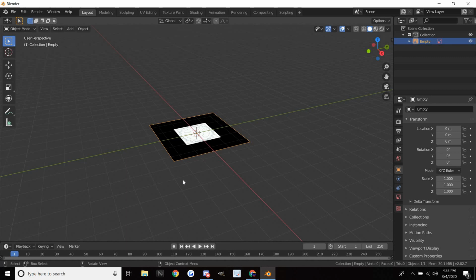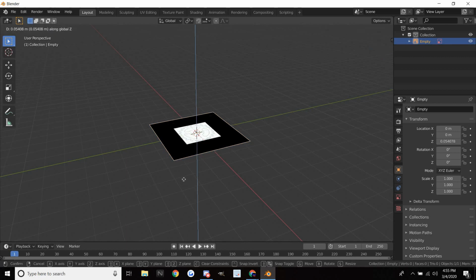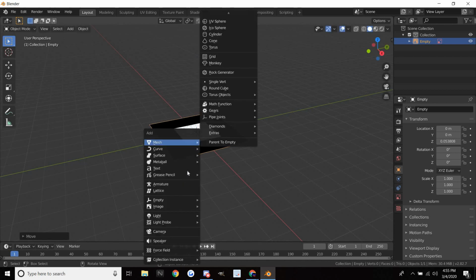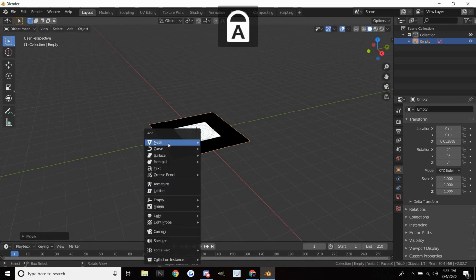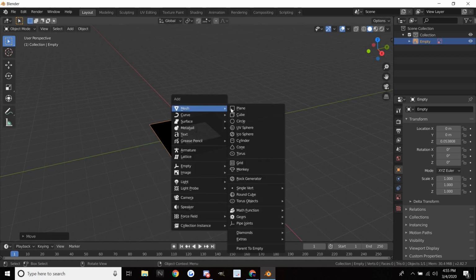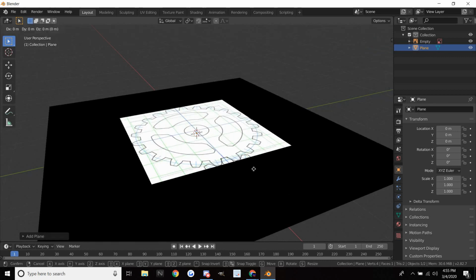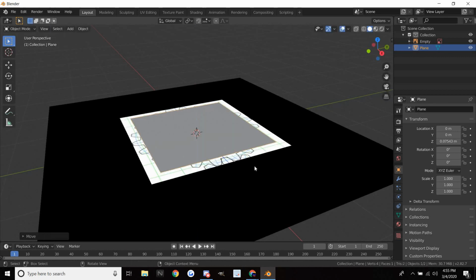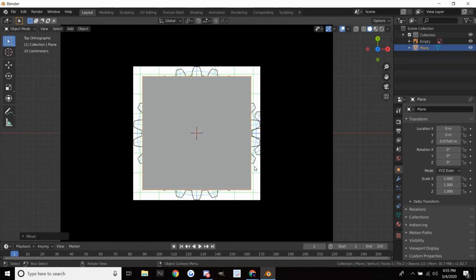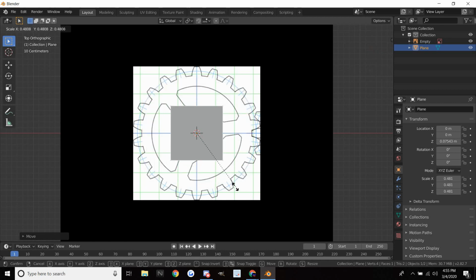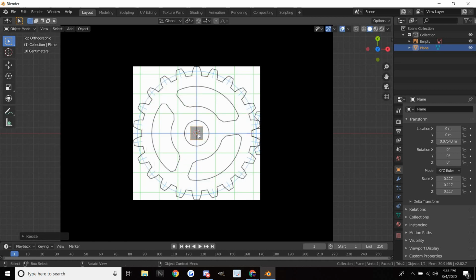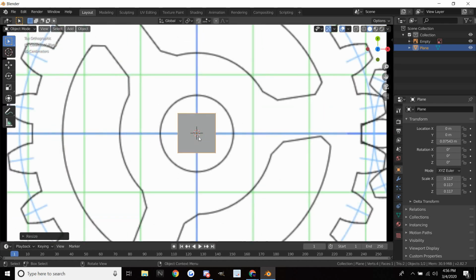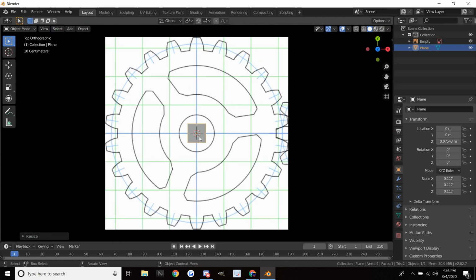Once you've done that, we're going to bring it above the grid a tiny bit, and we will press Control A, Mesh, Plane, and bring this above the reference image a tiny bit. Then we will press 7 on your numpad to go to top view. From here we will scale the plane down, and we want the origin point to stay in the center of the reference image.